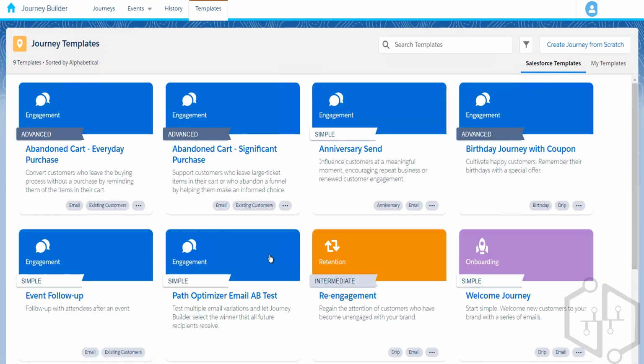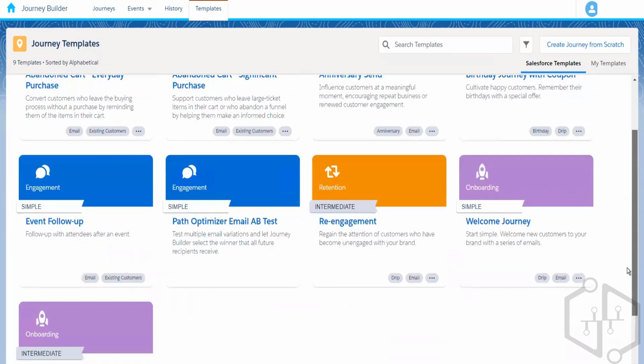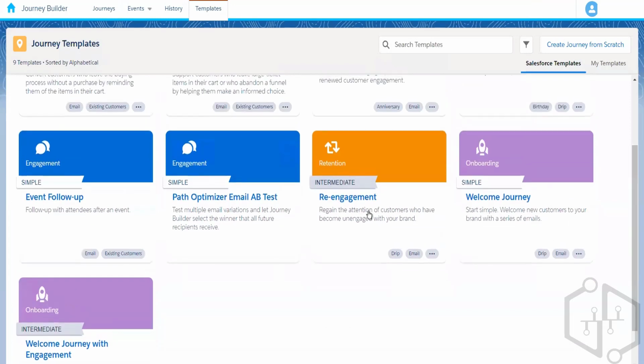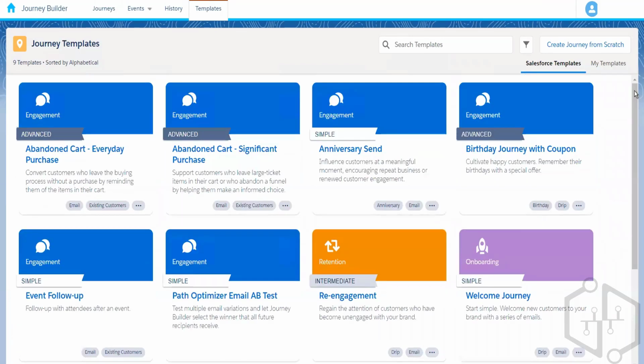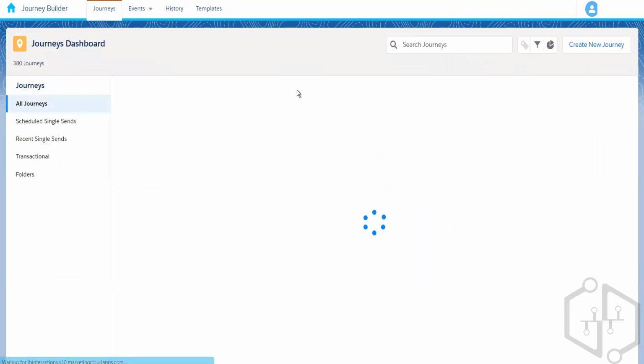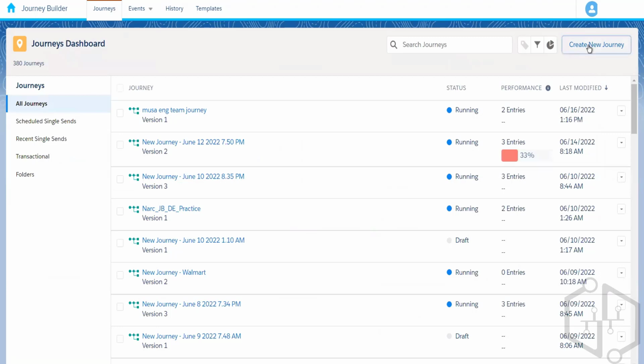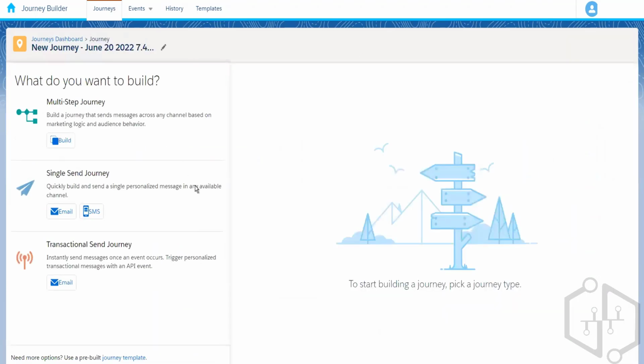So Salesforce templates, based on some popular use cases, give us some kind of structure that we can use, and we can make some modifications on top of it to meet our requirements. Whereas in My Templates, we can create our own templates as well. So we'll discuss these as well. Now let's move on and create a journey so that we understand all the things in detail.